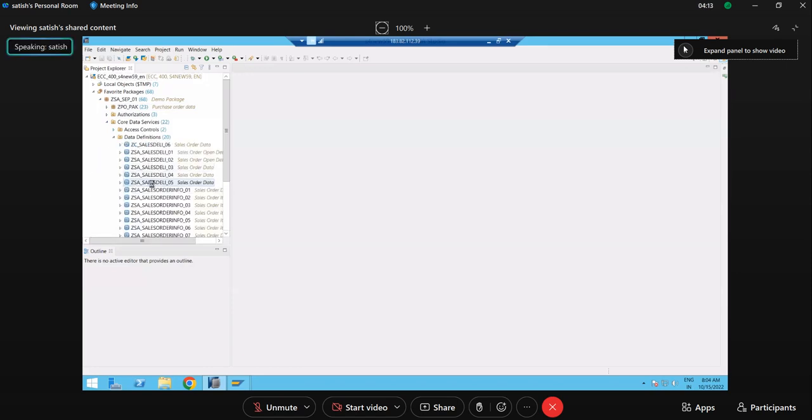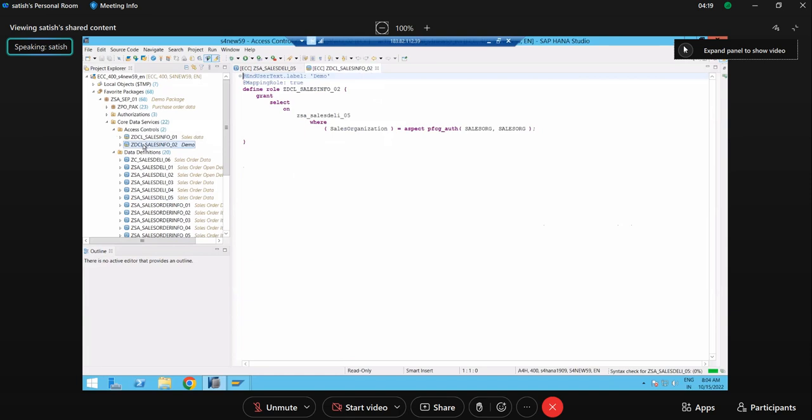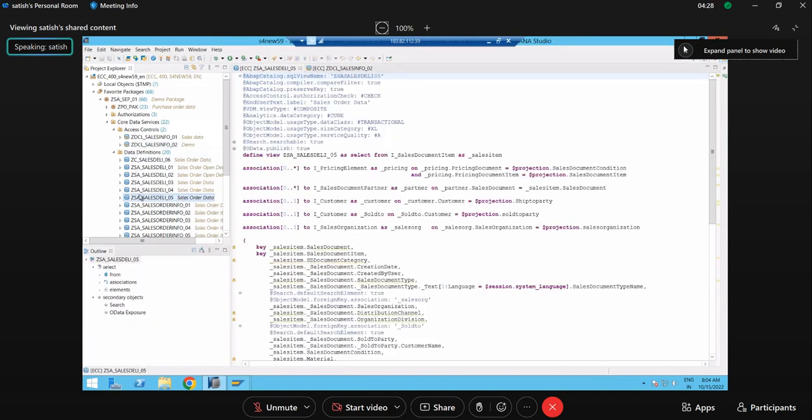Okay, yesterday we had a question: assume this is an access control, how can I know in which CDS it has been used? Generally, guys, you can see here, this is my CDS. How can I know what are the access controls or any other CDS that use this particular thing, guys? I missed this option.